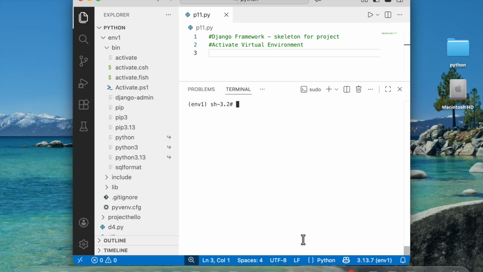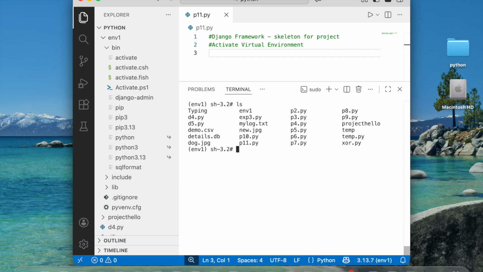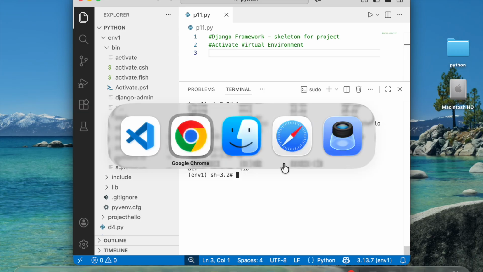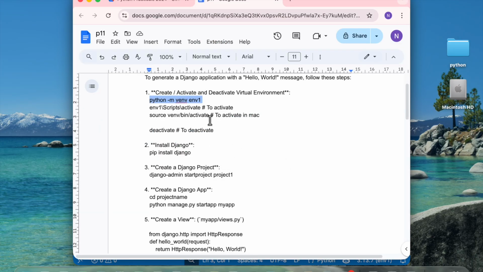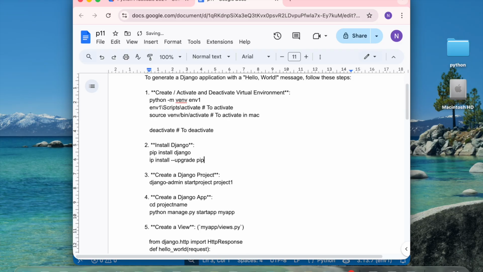is first go into the environment. So cd env1. Here you will see all the initial files required for your environment. Then you create the project that you want. So we have activated it, we have installed Django, then we did upgrade pip, so that is required over here.